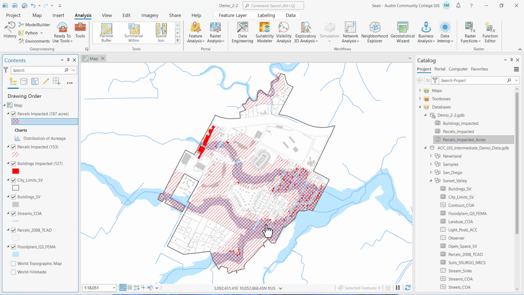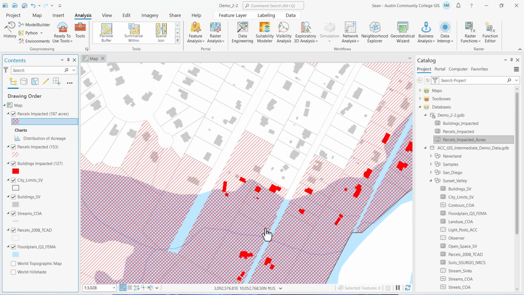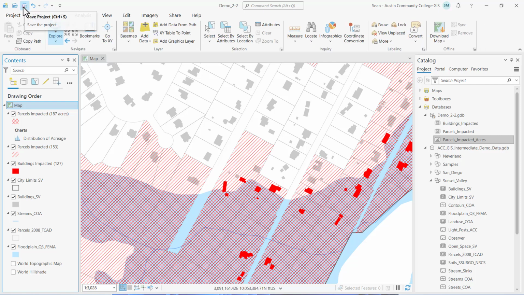All right, if we zoom into that same area of Sunset Valley, we can check our logic. And we can see that it created a new geometry, which is the intersection of the parcels and the floodplain. And then you can see how we can calculate the exact acreage and whether the floodplain has a little impact on the parcel or a big impact. All right, go ahead and reset your map. Save your ArcGIS Pro project.